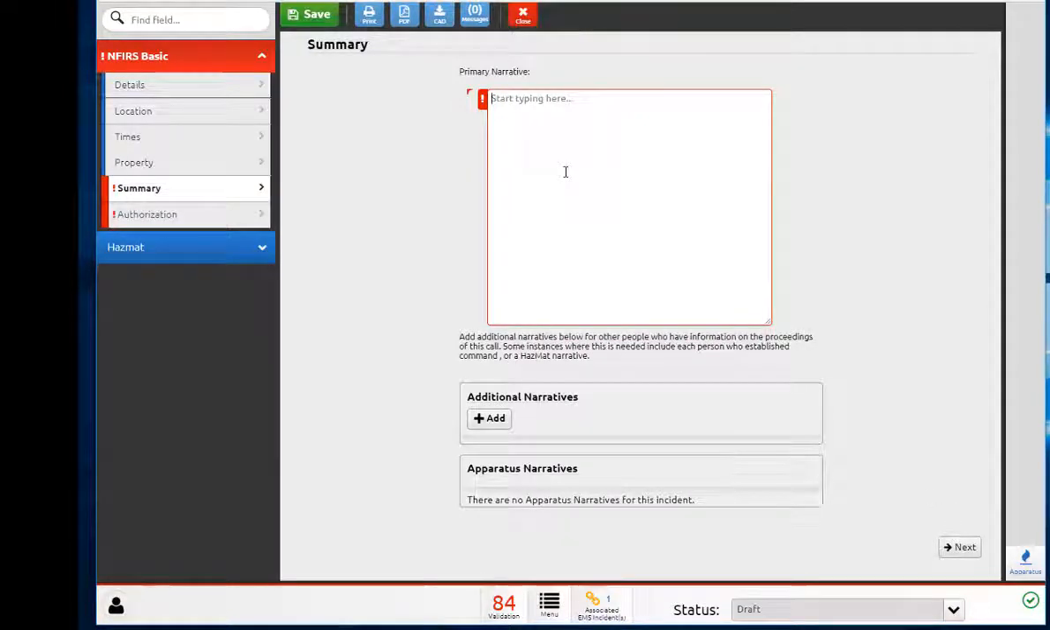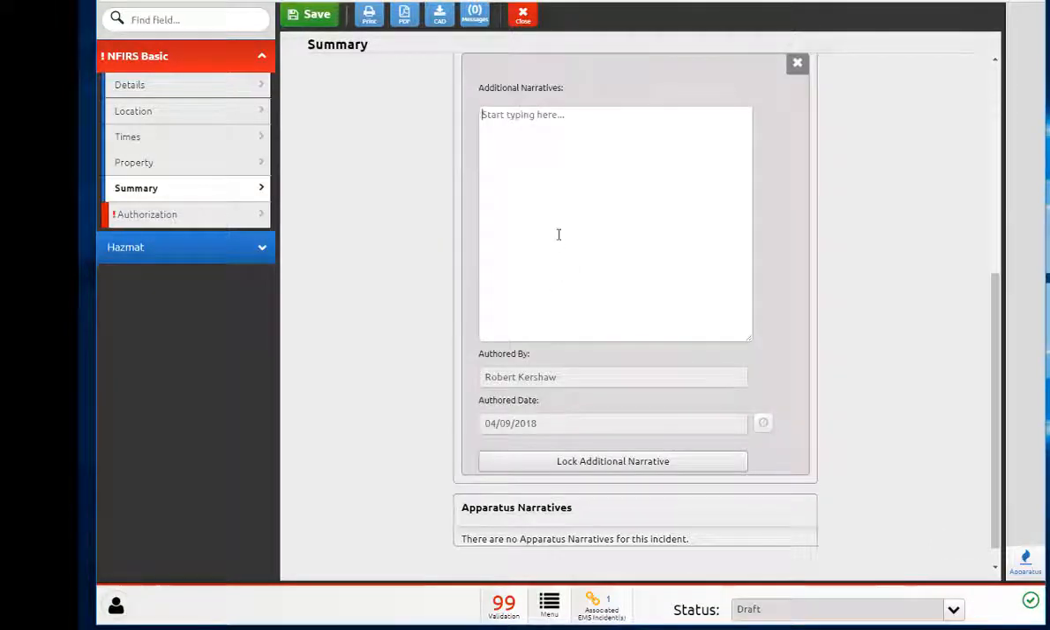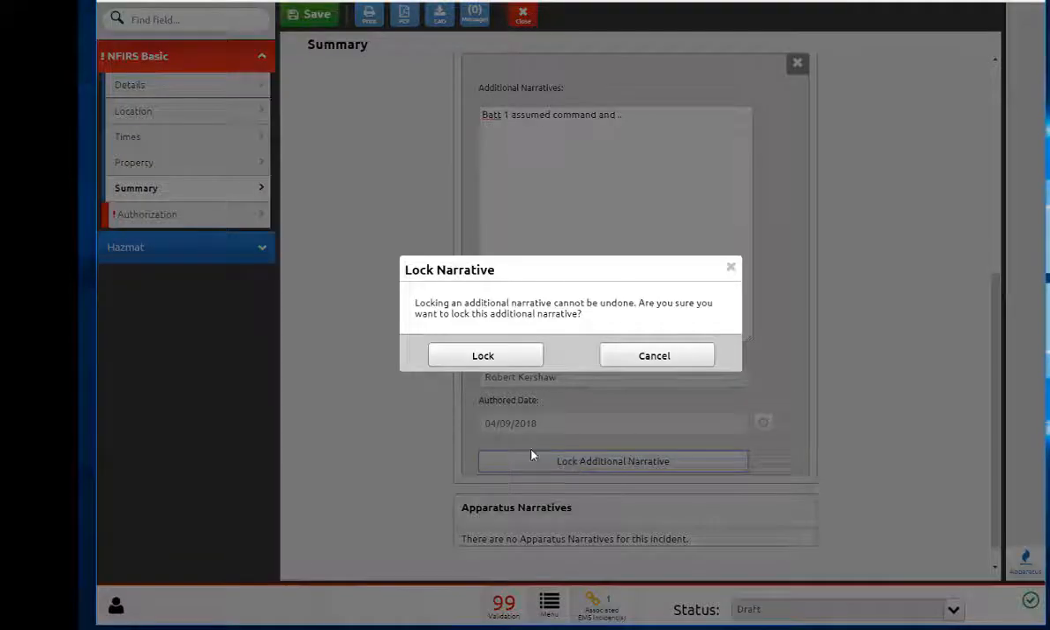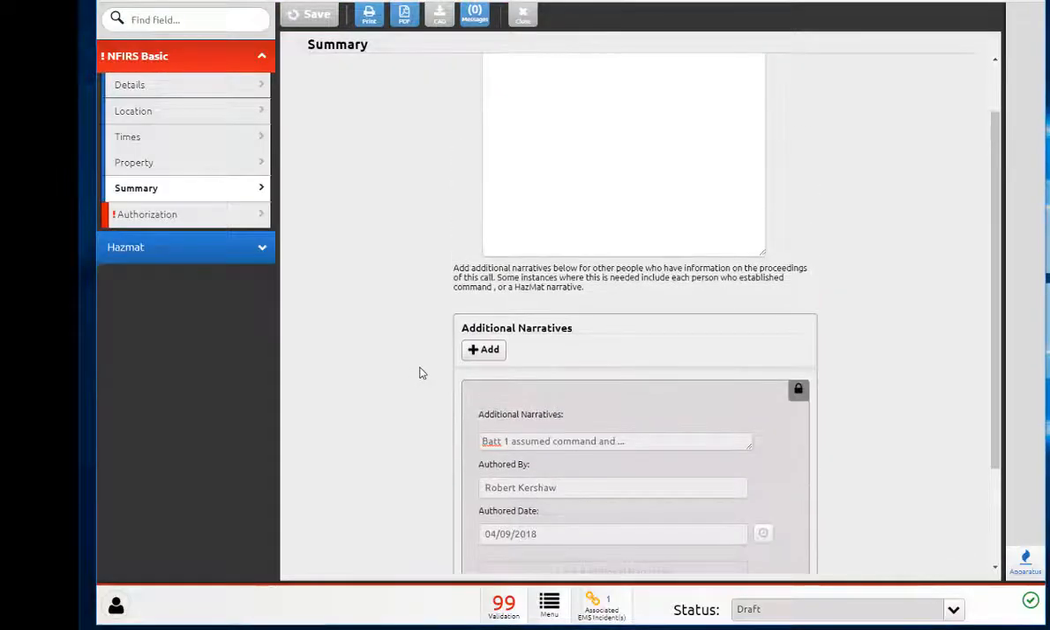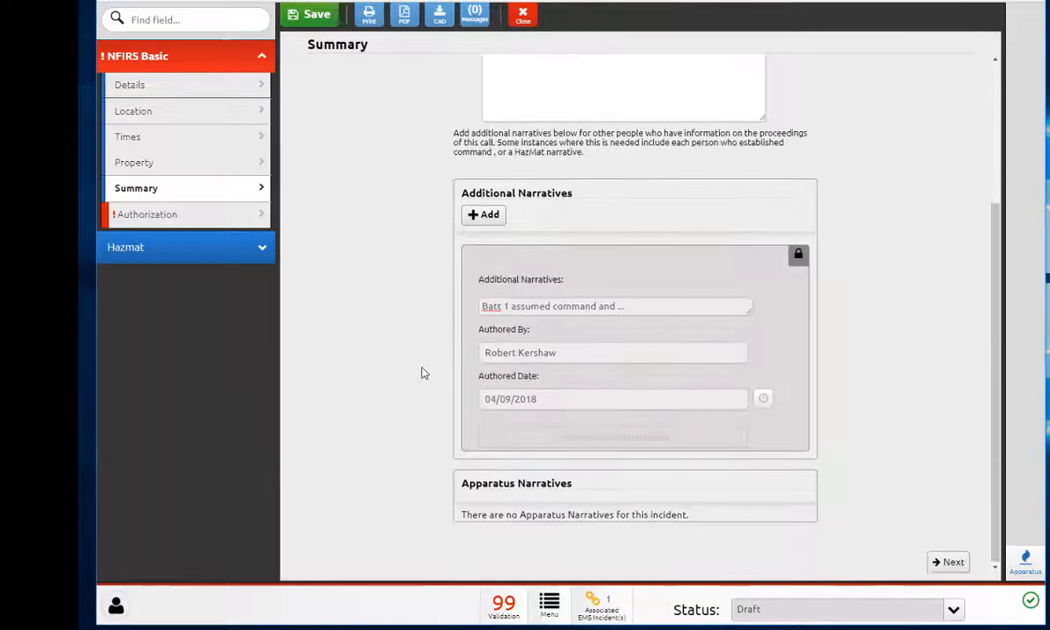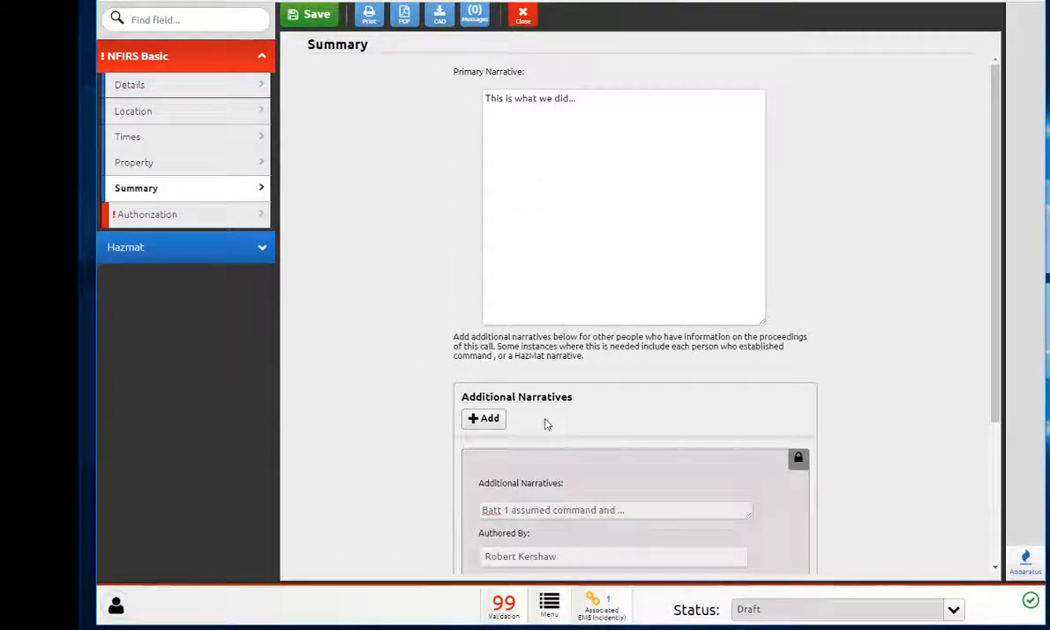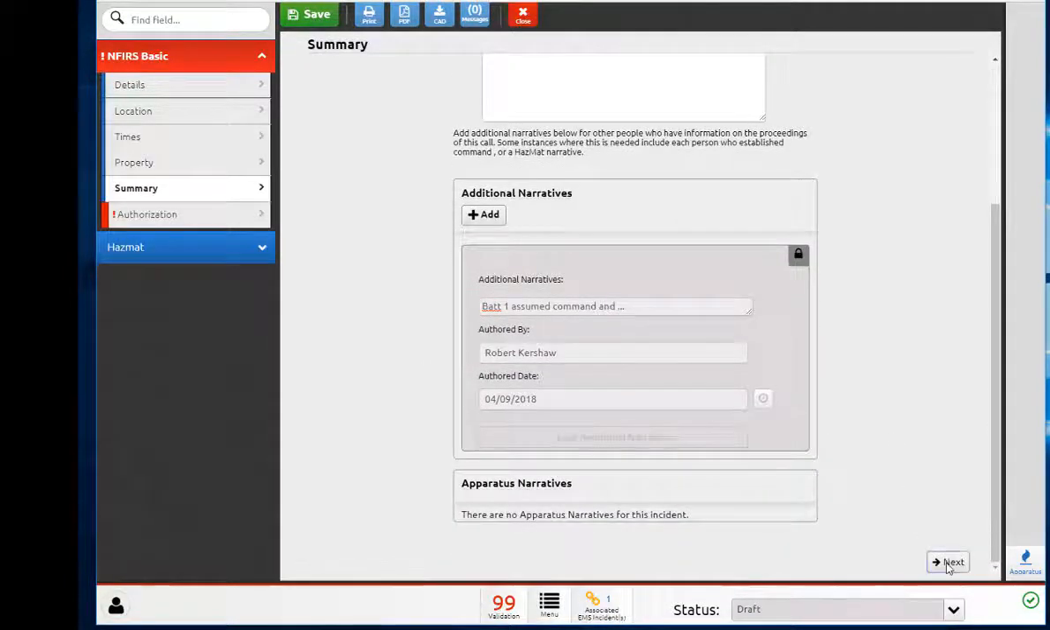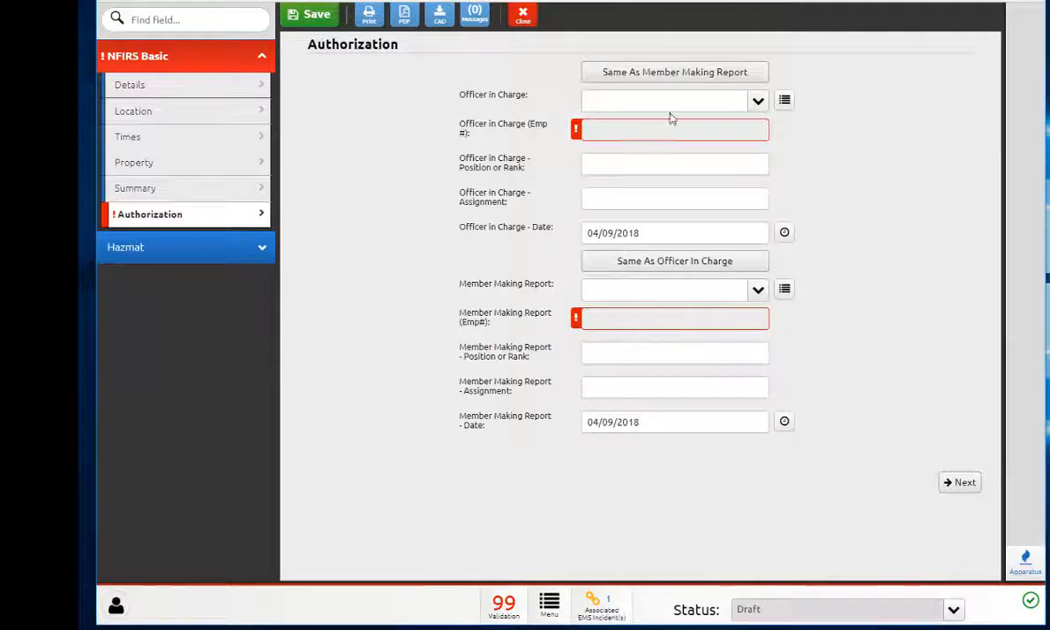Back to our narrative. This is a regular old narrative, and so on and so forth. Not much to say about that. Additional narratives, if additional people took command, this is where someone else can come in and say, Pat 1 assumed command, and go ahead and do that. So you hit lock narrative, and that will add that one to it as well. So now each person can have their narrative, each person taking command. We'll move on and hit next to our report authorizations.